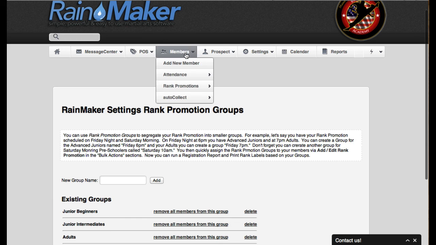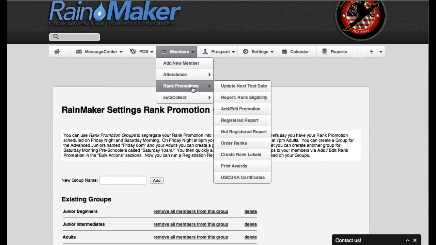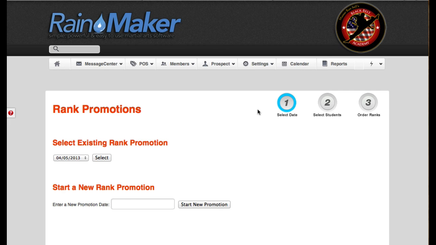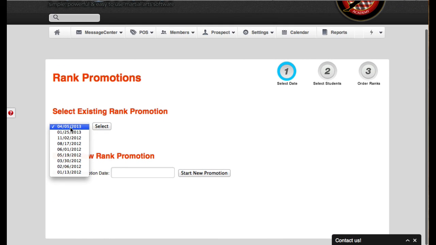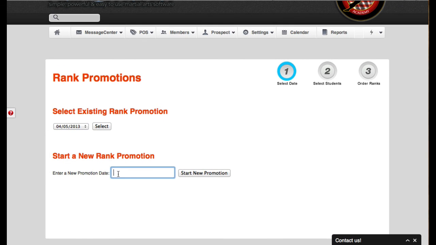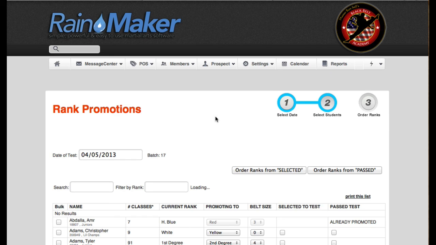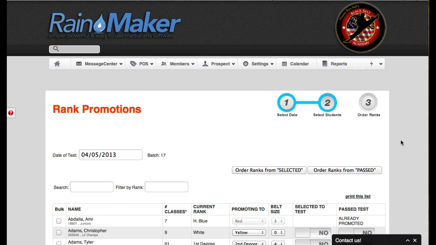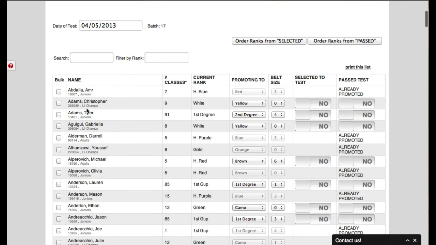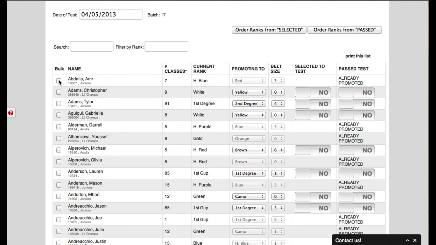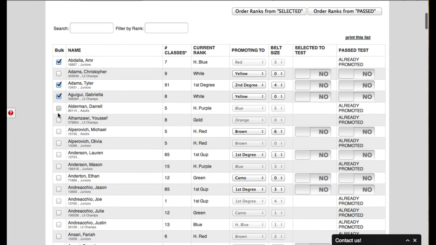So let's go to Members, Rank Promotions, and then add and edit a rank promotion. And let's go to this 415 promotion, or we can type a new one in, but I'm going to click here. And it's going to bring up a list of members in my school. I'm sure you've seen this before, how you mass promote people to their next rank. And you'll notice that on your left-hand side, we have this column called Bulk. And what I want to do is add some people to the group here.